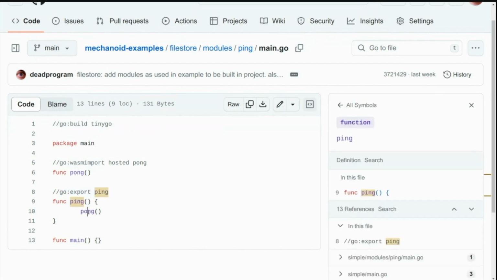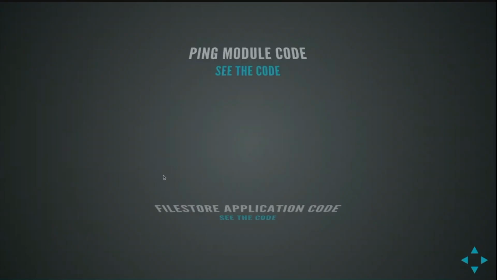So the ping function calls pong. Pong is in the host. The main doesn't do anything because it's Wasm. So far, so good. So let's look at the file store application.